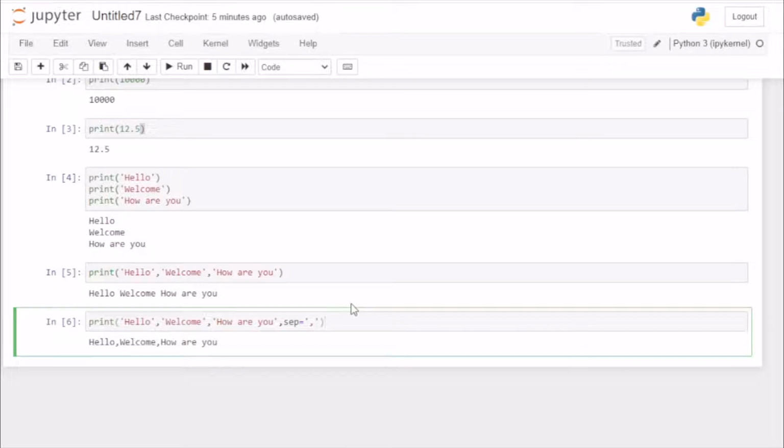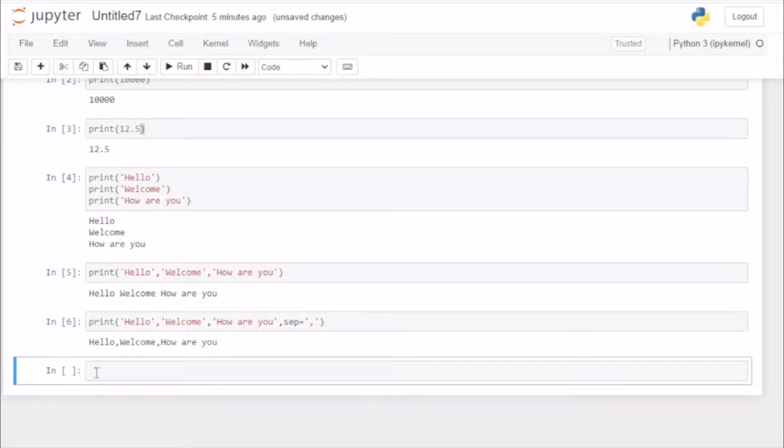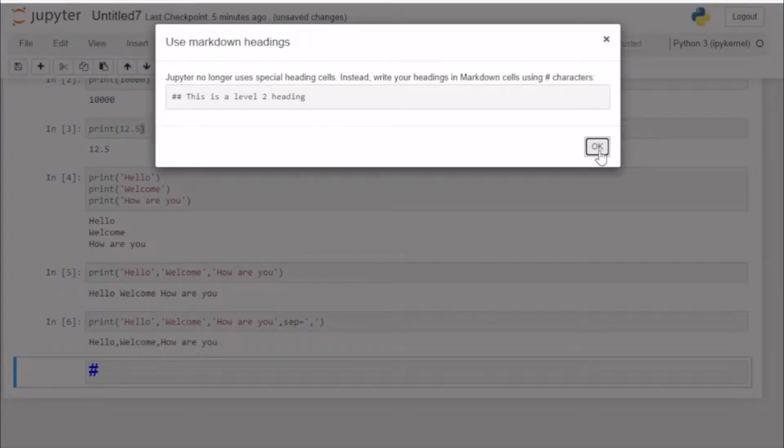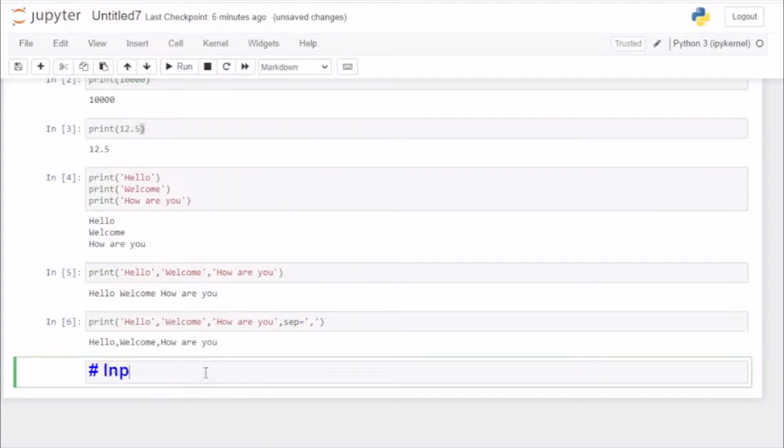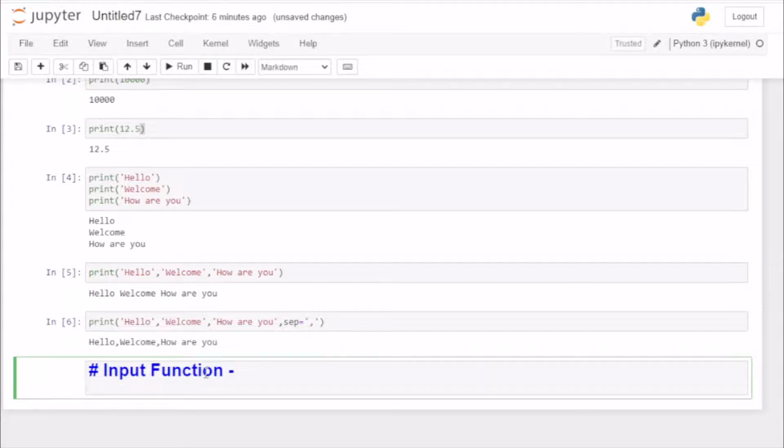So I hope you have understood the use of the print function in Python. Now let's continue. Sometimes we want to retrieve the input from the user. So for that we have the input function available. So what is the input function? Input function is used to retrieve the input from the user.